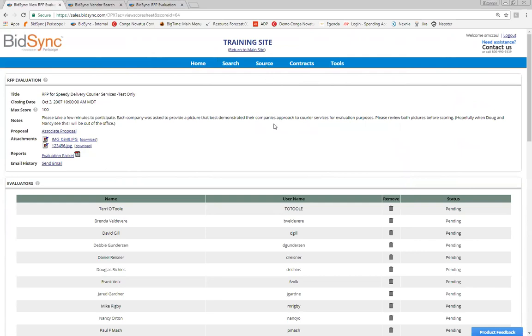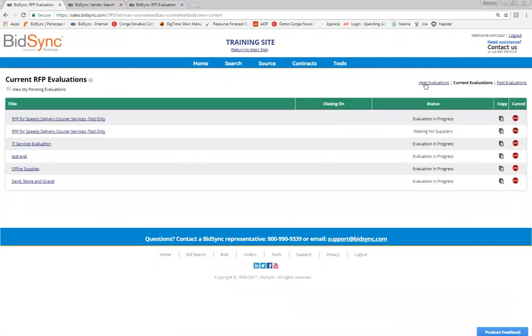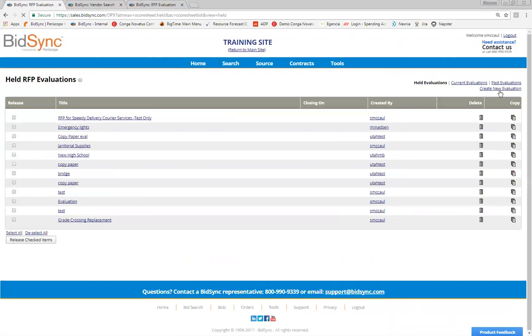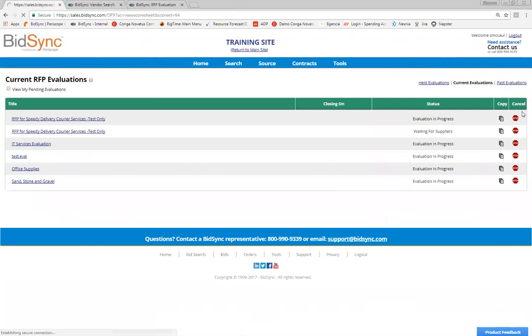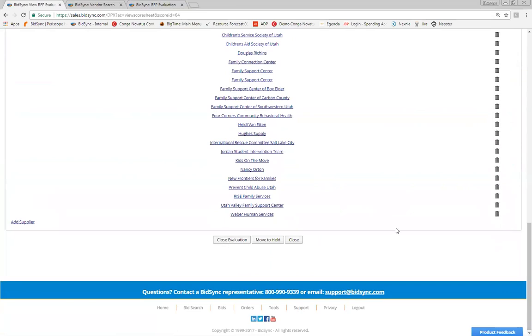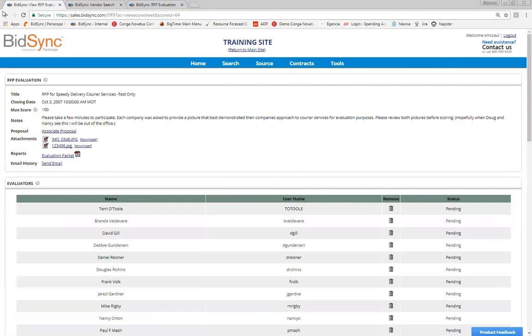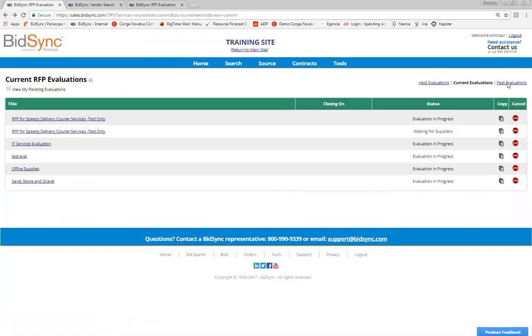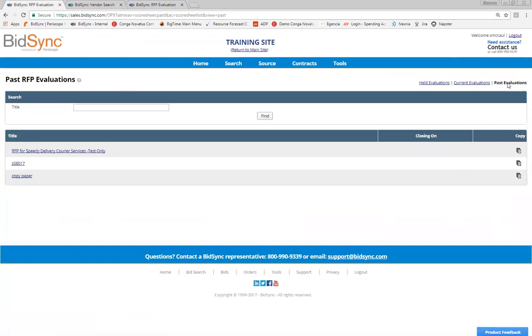Think we're good? Okay, well that ends today's training, which covers the aspect of the evaluation tool from a creator standpoint. So to create the evaluation, to manage it while it's in held, to push it to a current evaluation, to starting it once it's in a current evaluation, so actually coming down and making sure that you've started the evaluation. And then once the evaluation closes, to managing it in a past bid or past evaluation state. So that ends this training.